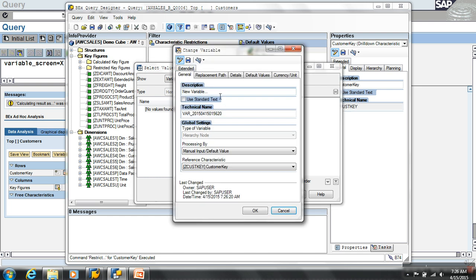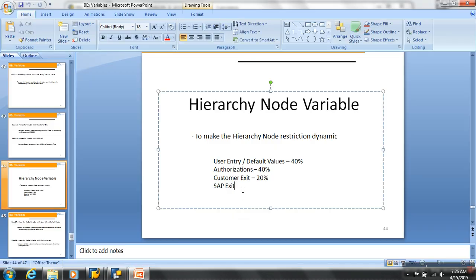So let me create. I'll say what. Again, this comes with four processing types: user entry, authorization, customer exit, and SAP exit. User entry is where the user is interested, and authorization is based on authorization, it takes in the value. This is the code, and this is the SAP content, business content objects. So the major usability would be with user entry, 40%, though there's no numbering like that. As per my experience, what I've seen is it is majorly used with user entry, and then authorization as a processing.